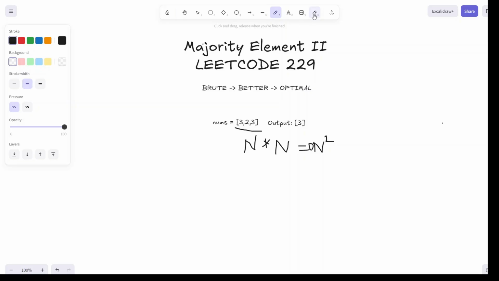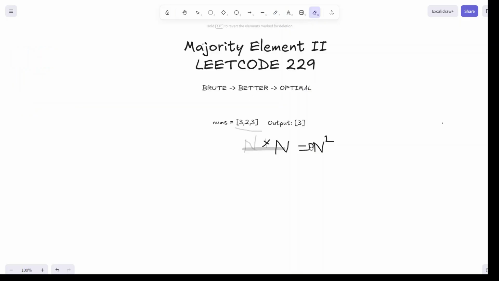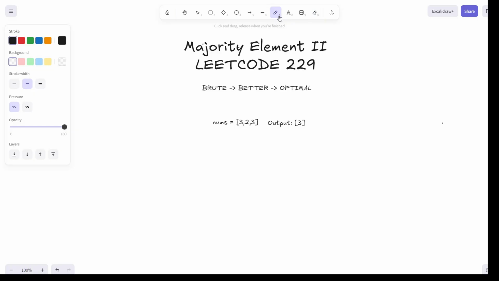Another solution that comes to mind is the one we used in the better approach in Majority Element 1. Instead of nested loops, we can have a map. Let's say we have 2 and 3 as keys. We can store their frequencies in the map: 2 has one frequency and 3 has 2, like 3 appears 2 times.